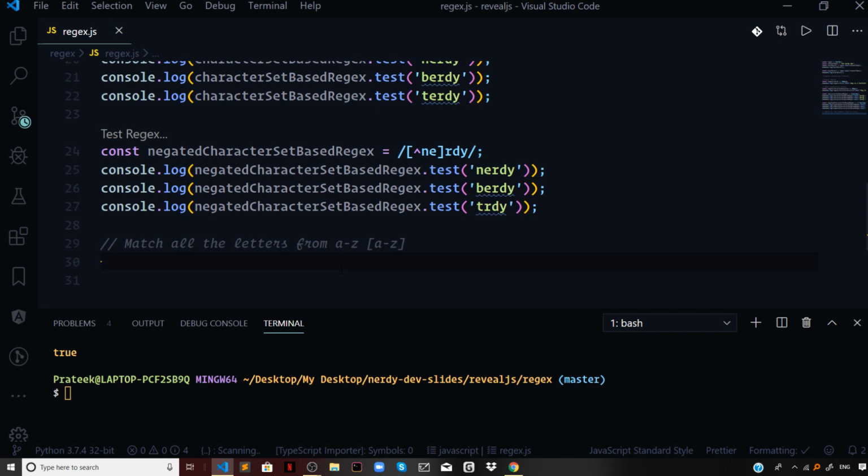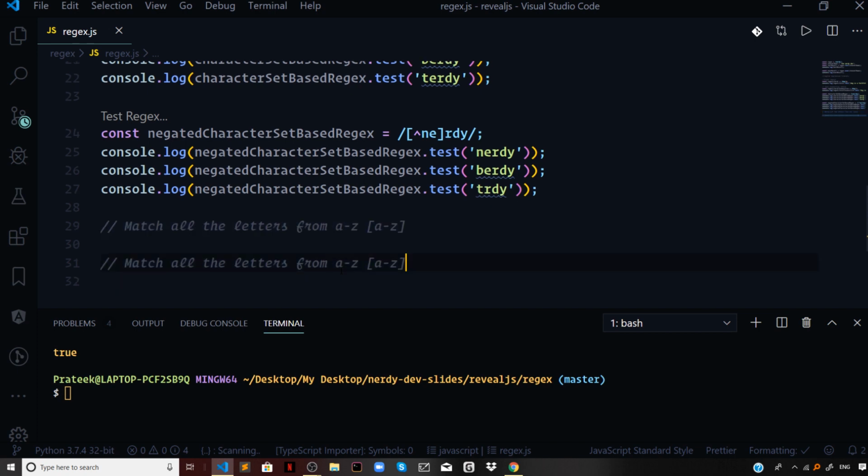Now if you want to match all the digits from 0 to 9, in that case what you will do is you will simply say 0 to 9. Okay, 0 to 9, you are trying to match all the digits from 0 to 9. Or if you want to match capital letters, then you will use capital A hyphen capital Z.